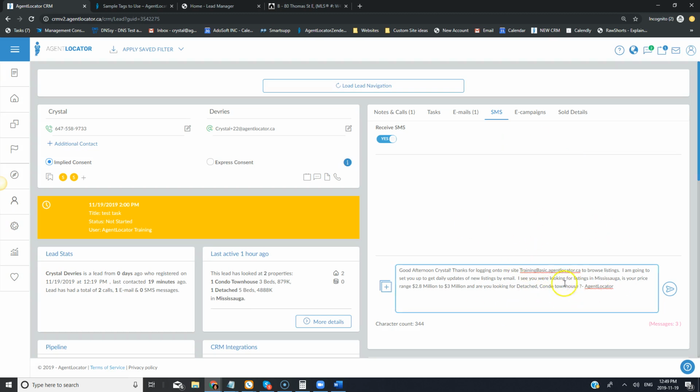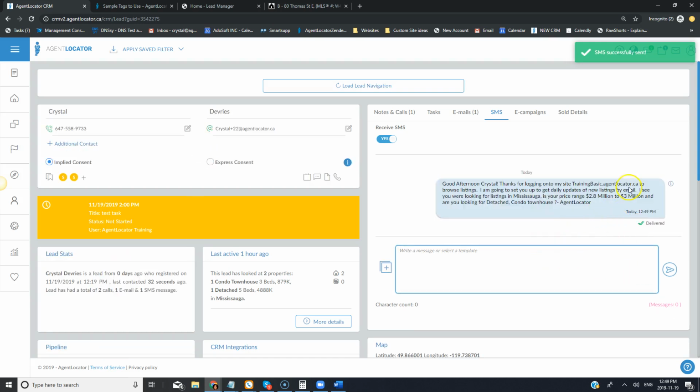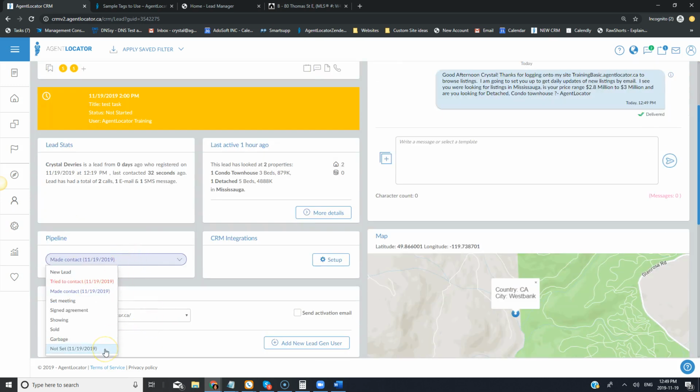Now, the texting feature as well is also connected to the pipeline. So I'm going to send that there. You can see here that this is delivered. So if, let's say, I have never spoken to this lead and the pipeline was either not set or new lead, for example, it would move the pipeline to try to contact, because by sending that text, you have tried to contact that lead. If the lead responds to your text, the pipeline will move to made contact because now you've made contact with that lead. And again, the rest you manually change.